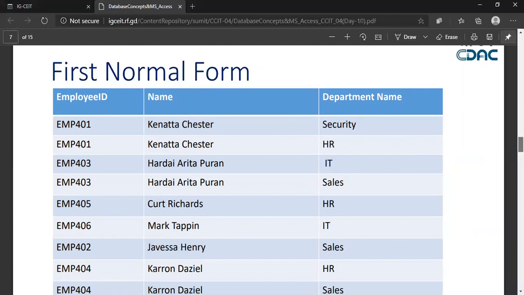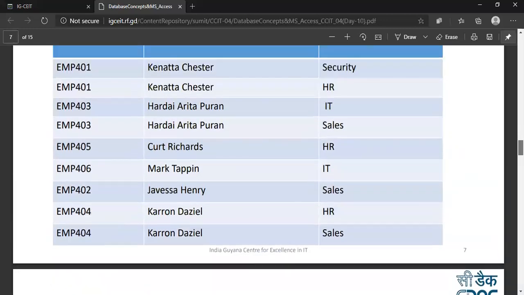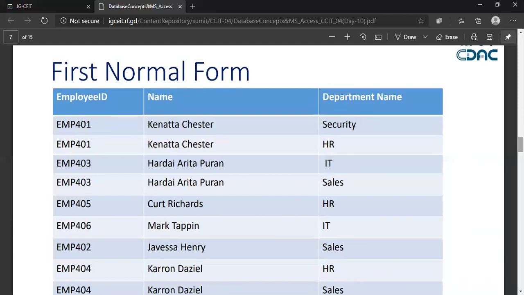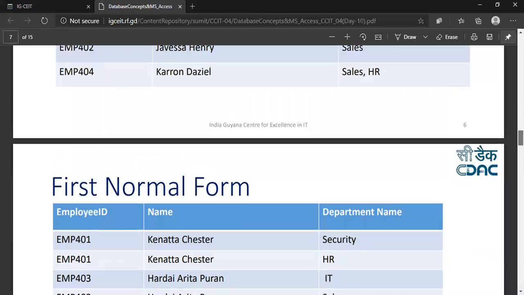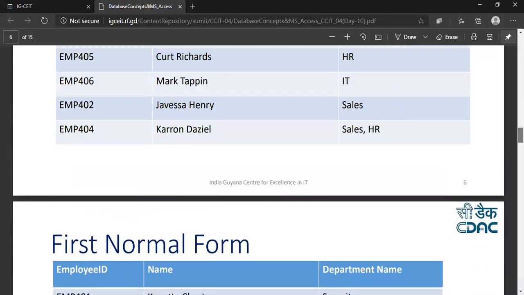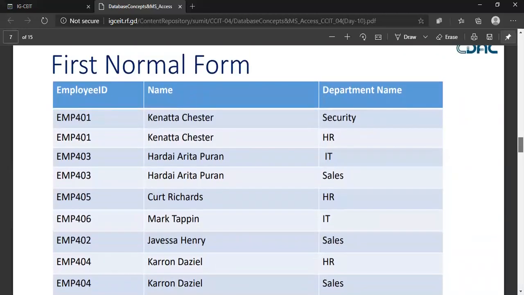If we have a single value, we can say this particular table is in first normal form. But you will notice there is a problem in this table. The problem is that we have duplicated entries now. We have two entries of Mr. Chester, two entries of Anita Puran, two entries of Daziel, Karen Daziel. So duplicacy comes into the picture. We have removed all the problems, but we have now encountered a duplicacy in this table. A table is in first normal form, but you have duplicacy of data.